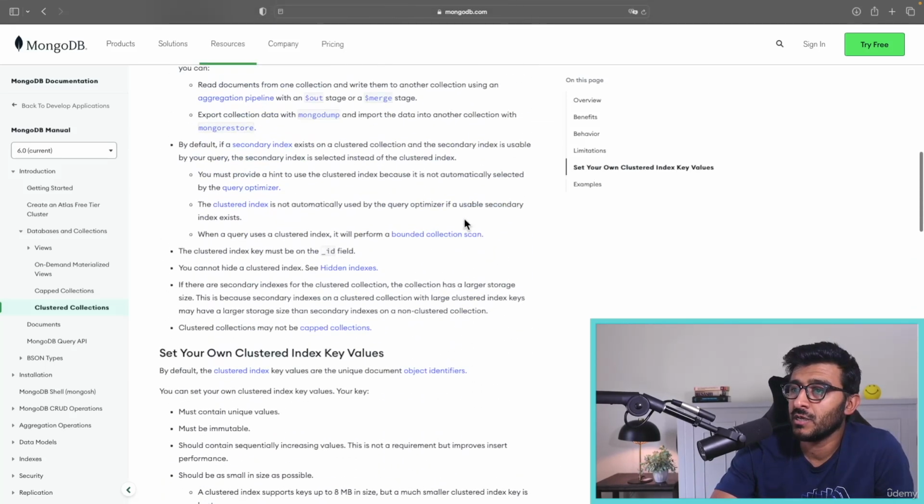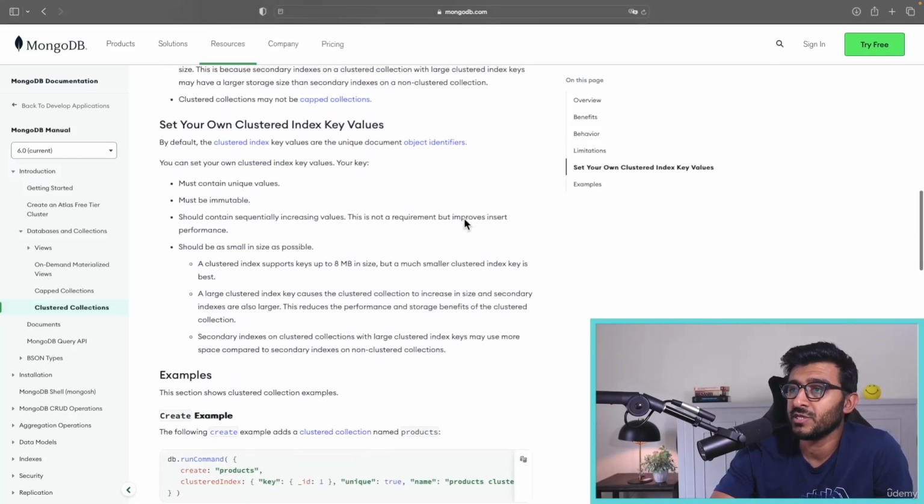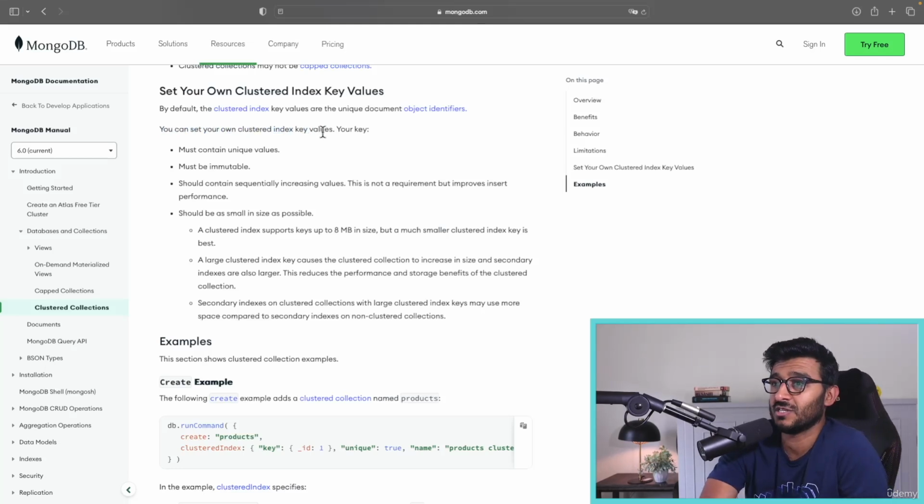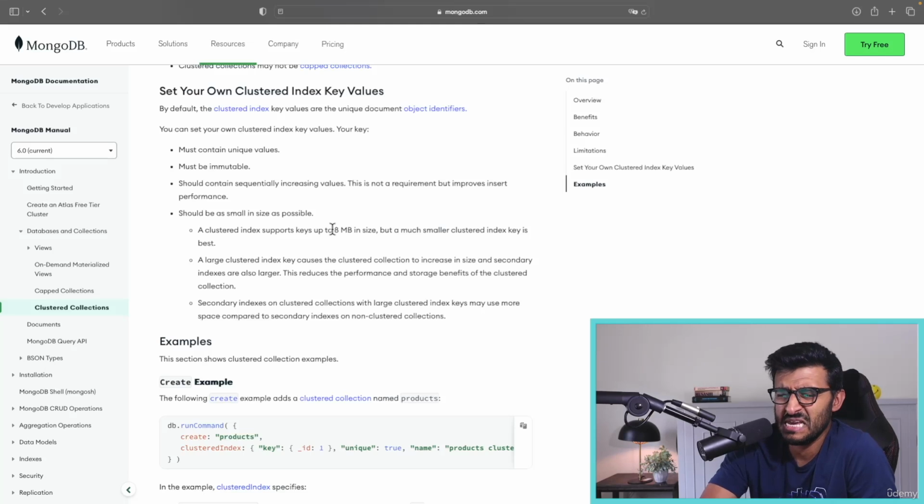And of course they go into the details here and how to create it. It should be as small as possible, talking about the key, because selecting the key for the cluster index is critical. It does support up to 8 megabytes in size. That just sounds like a bad idea, to have a key of 8 megabytes. That is going to be showing up in all your secondary indexes.